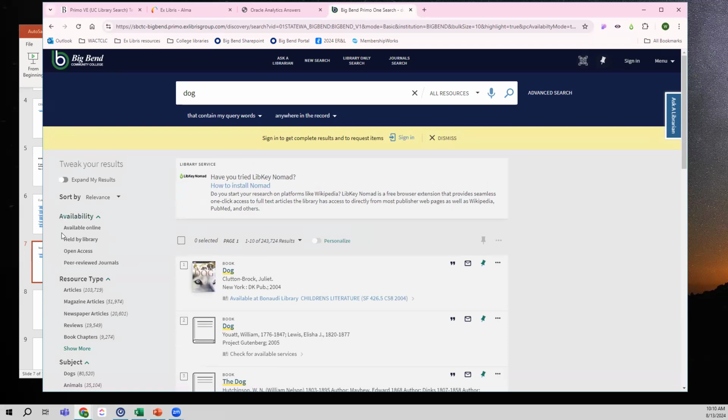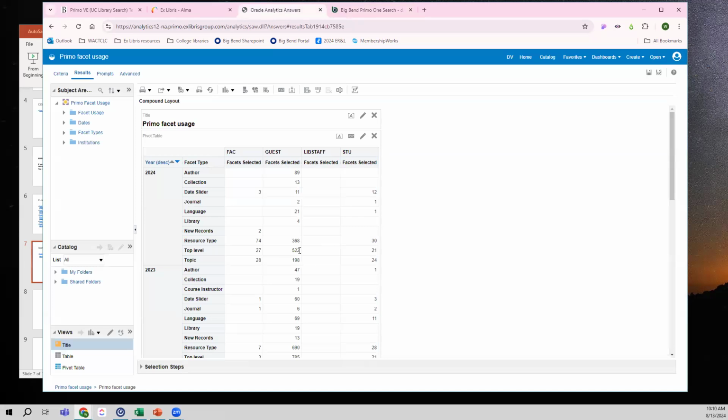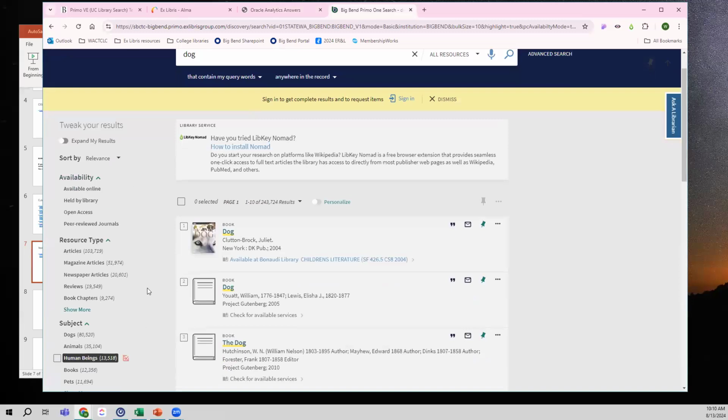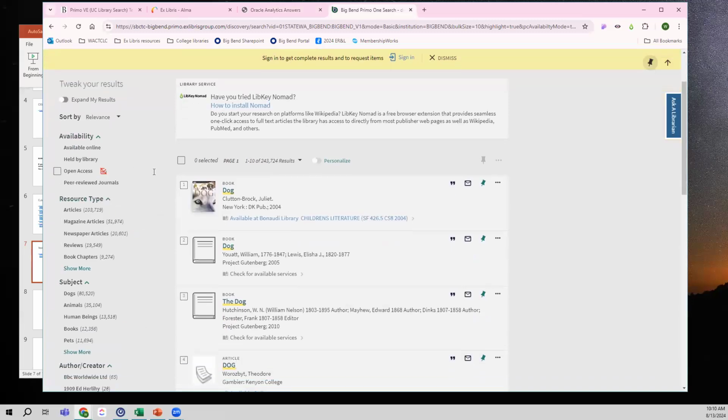So this is the top level one. If we look here, that was used a lot this year already, all across the board. Resource type was used a lot, especially by faculty who were actually logged in, and our topic was used a lot. So if we look at this, we can see those are the top 3 ones, and that is great.